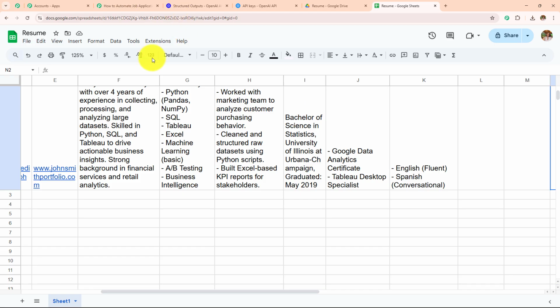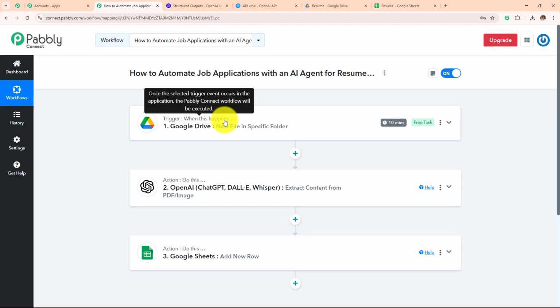Now to summarize, we took Google Drive as a trigger application where we made a connection with Pabbly Connect. We uploaded a file and received that response here in this workflow. Then we moved to the next step where we wanted OpenAI to extract the content from that PDF for us. And as soon as the content was extracted, I added that to my Google Sheets spreadsheet. So this is how this automation workflow is going to run. And here we have successfully created automation between Google Drive, OpenAI, and Google Sheets with the help of Pabbly Connect.